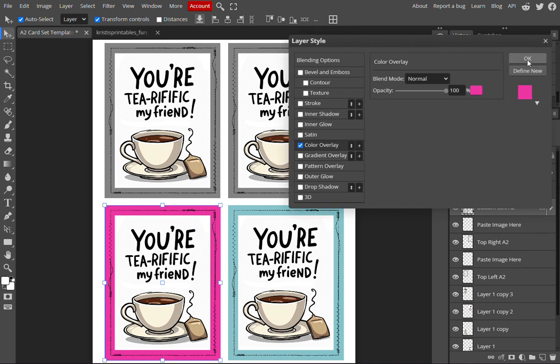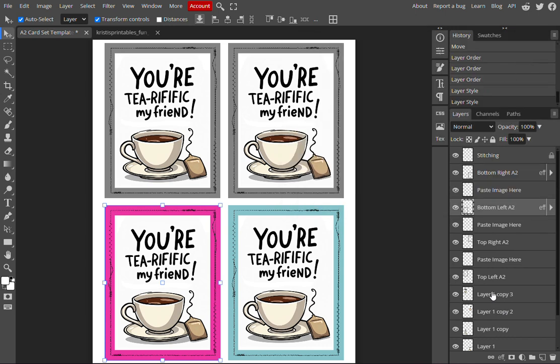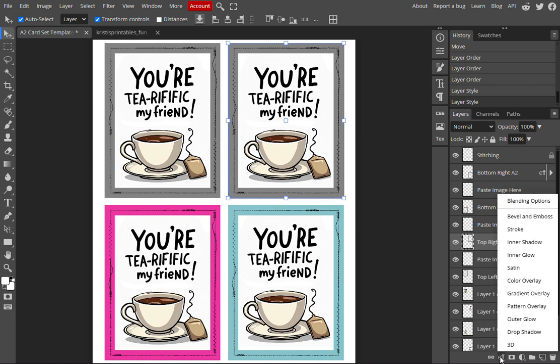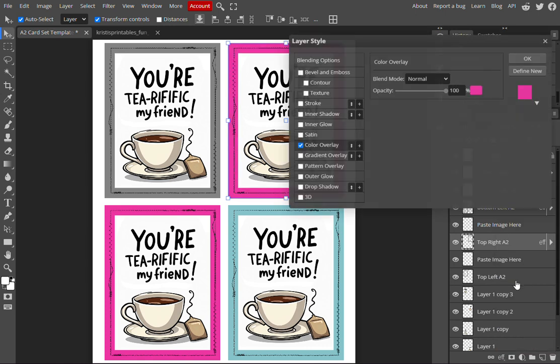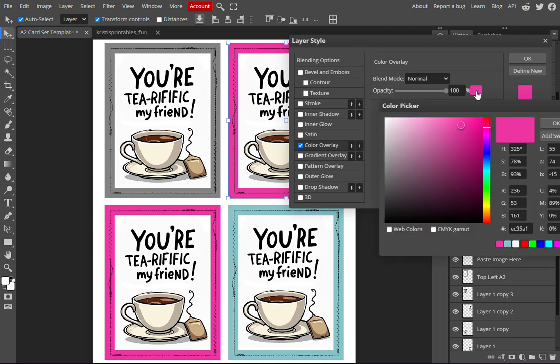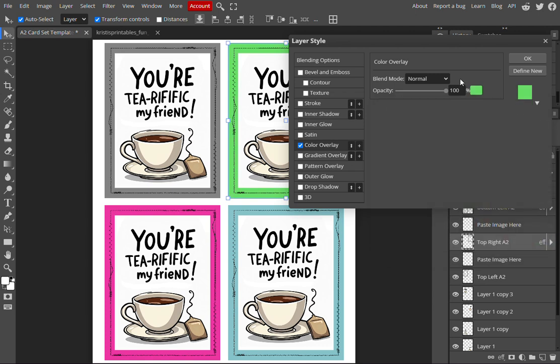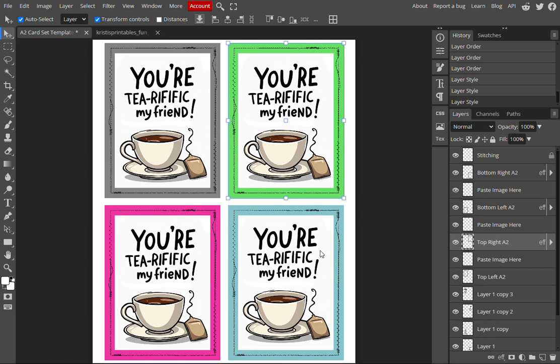Select OK, and then we want the top right. We'll go here, the color overlay. Once again, it will bring you back up to the last color you had. And let's see if I can get kind of a lime green going on here. These are not colors I would use, but I'm doing this just to show you.